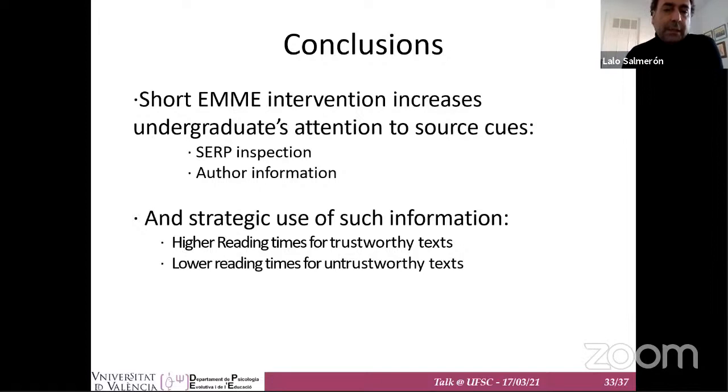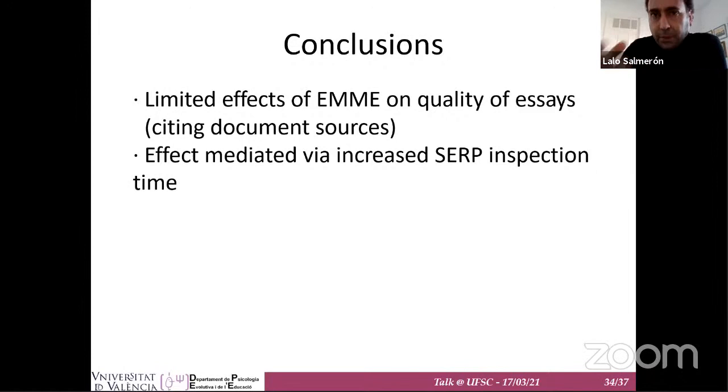Then in terms of how this transfers to a product, all this source information was used, and we found only limited evidence that such a short intervention had an effect on the quality of essay. The only aspect improved was the probability of citing at least one document source. But at least it was the first step.